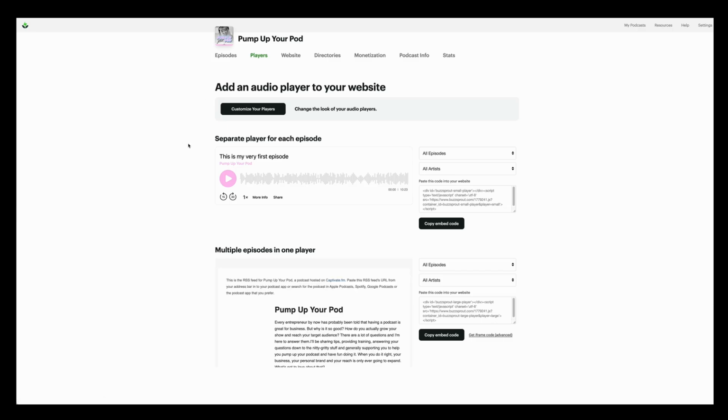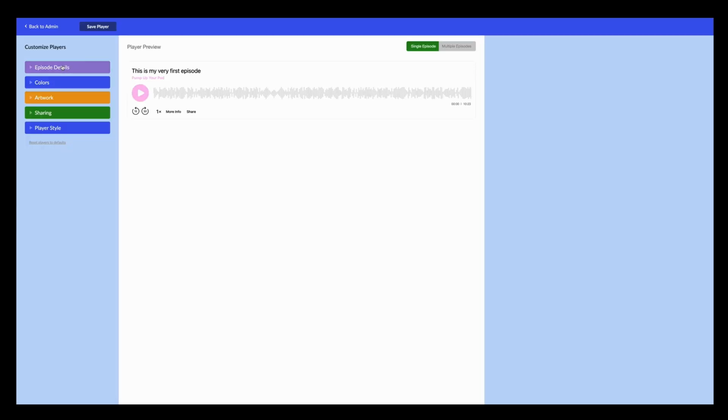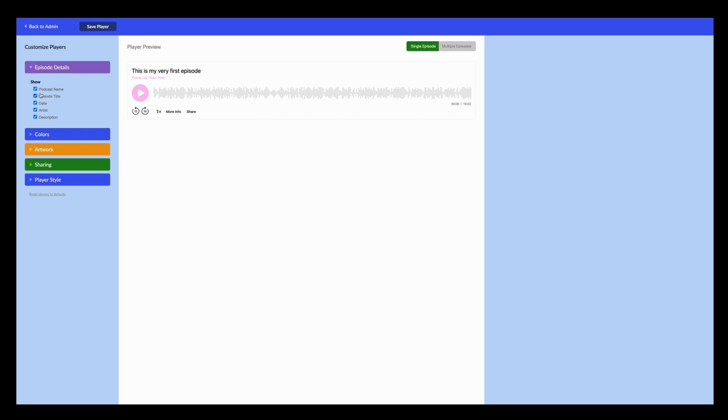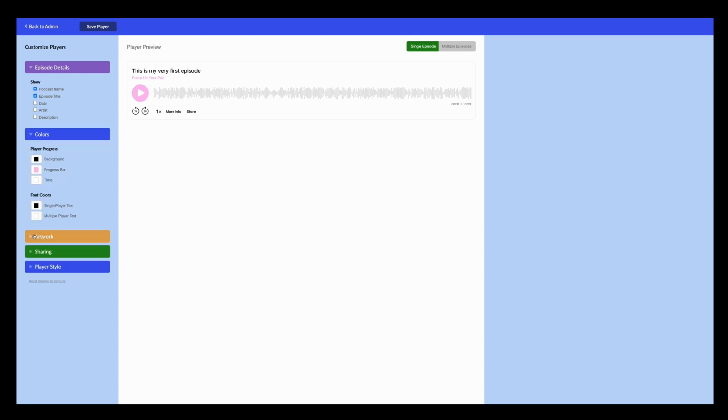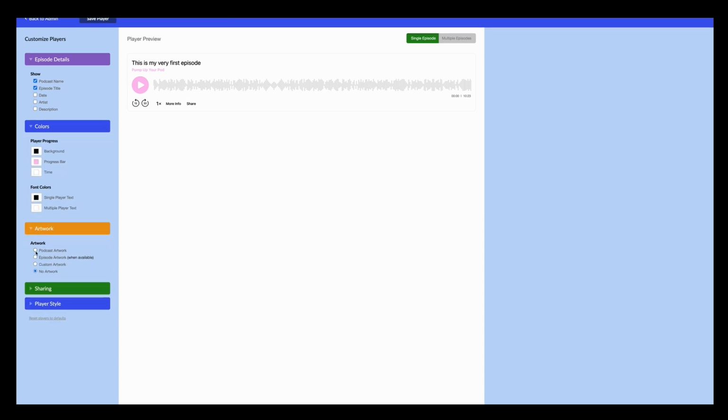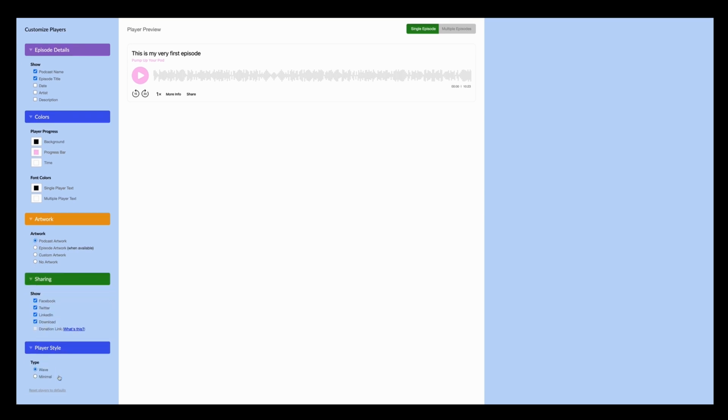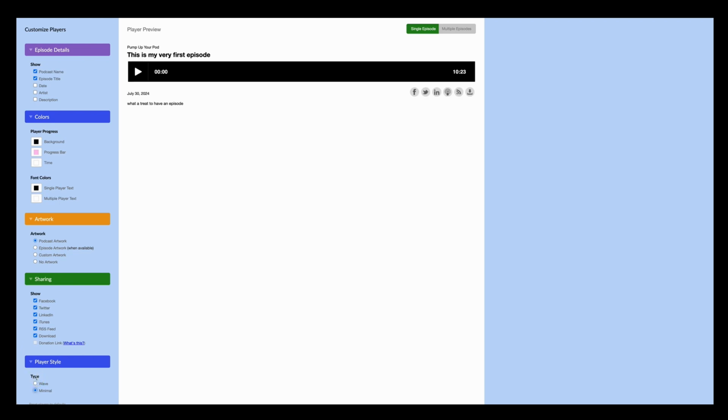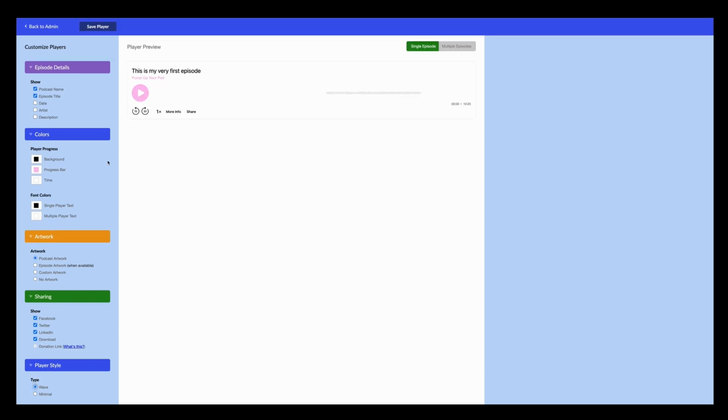Buzzsprout, on the other hand, this is where you can change the players here, so you can customize the way your player looks by pressing on that button. And again, it's similar as far as you can select a bunch of things, you can take stuff off that you don't want to display, you can change the colors, you can have a look at the artwork. Do they want to display it? Do we not want to display it? How are you going to share it? All that sort of stuff can be done like this on this.